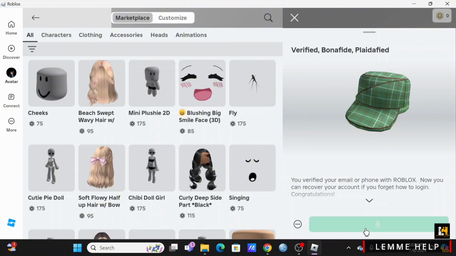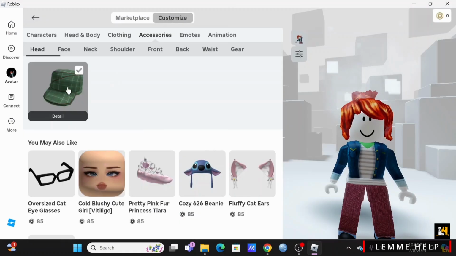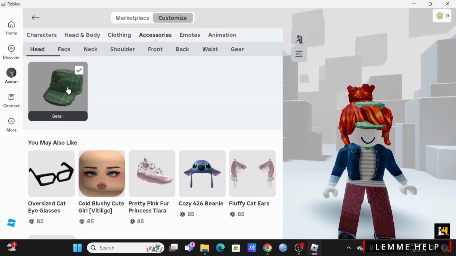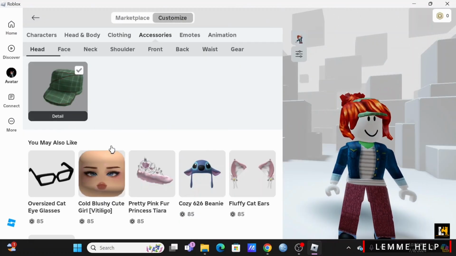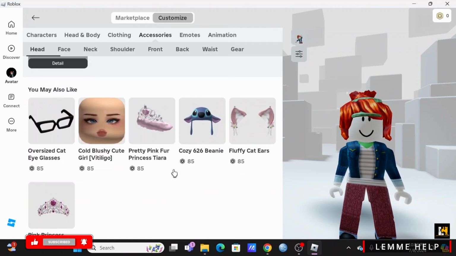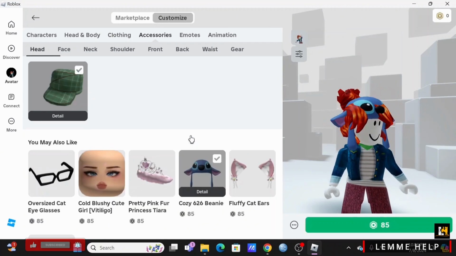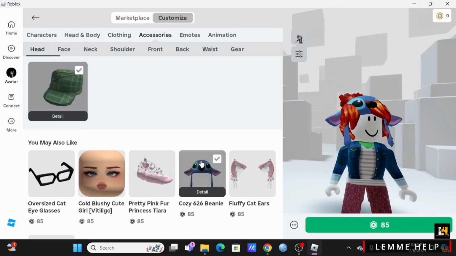Then, to apply it on our avatar, tap on the screen button and select Customize. After which you will find your avatar wearing the accessory. You can try to put various accessories on top of it.